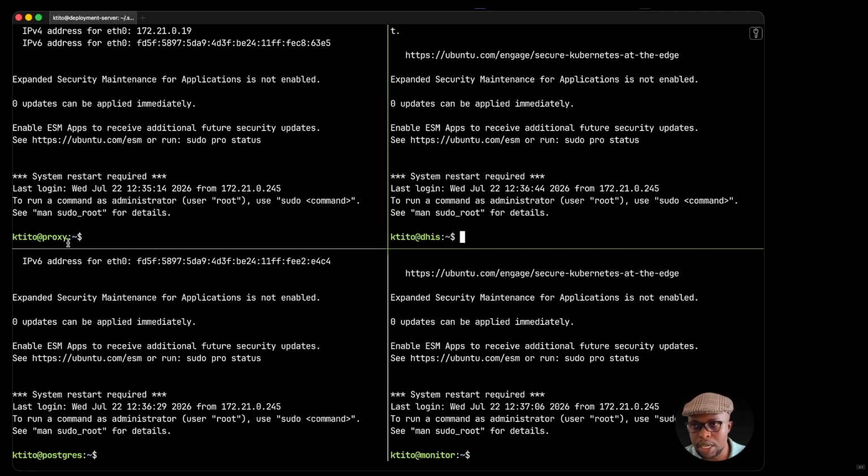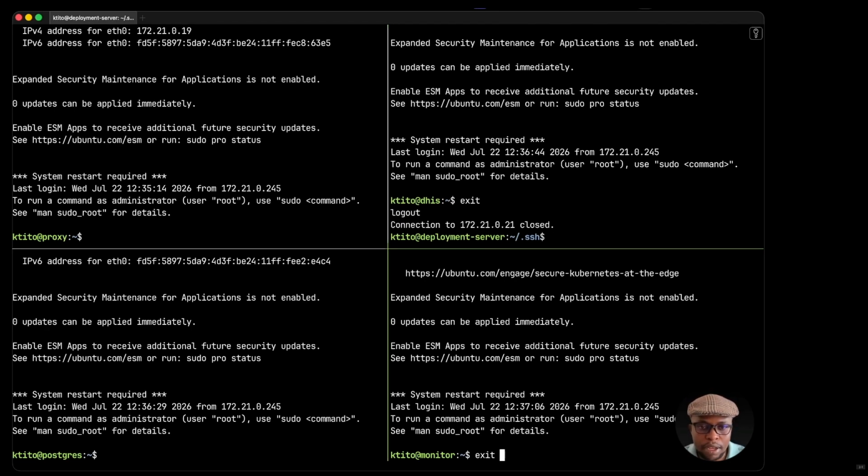As you can see, we can log into the proxy, Postgres, DHIS, and monitor. So we can run our deployment now. The underlying transport that Ansible needs is working at this very moment. Let me exit from all this, back to the deployment server.